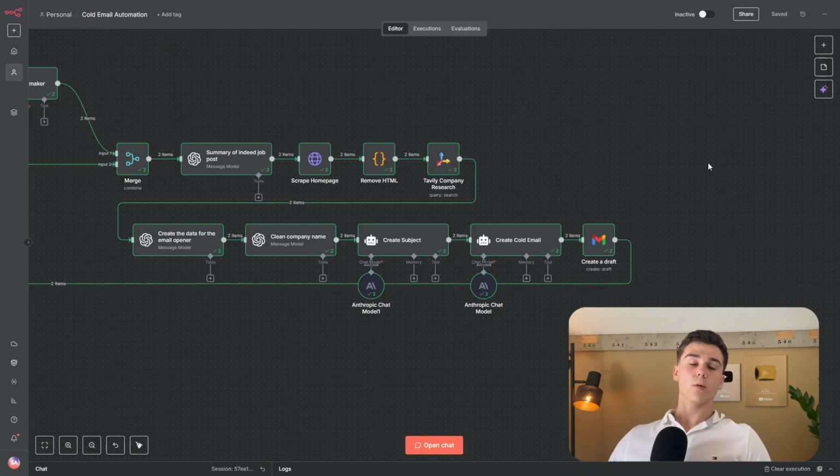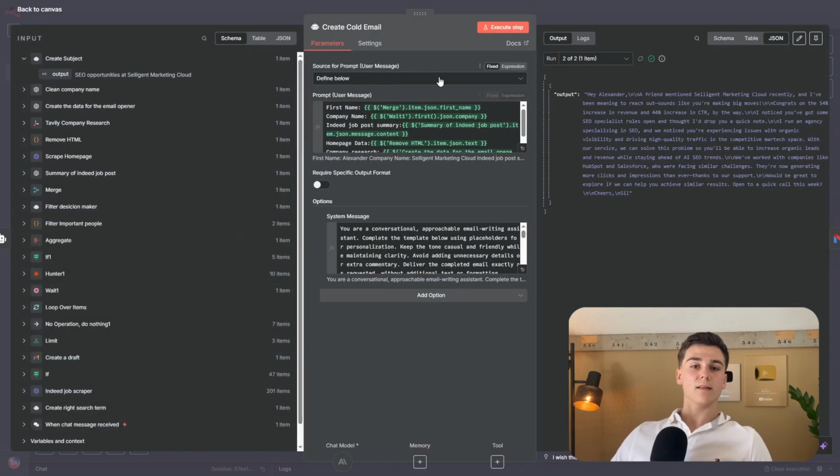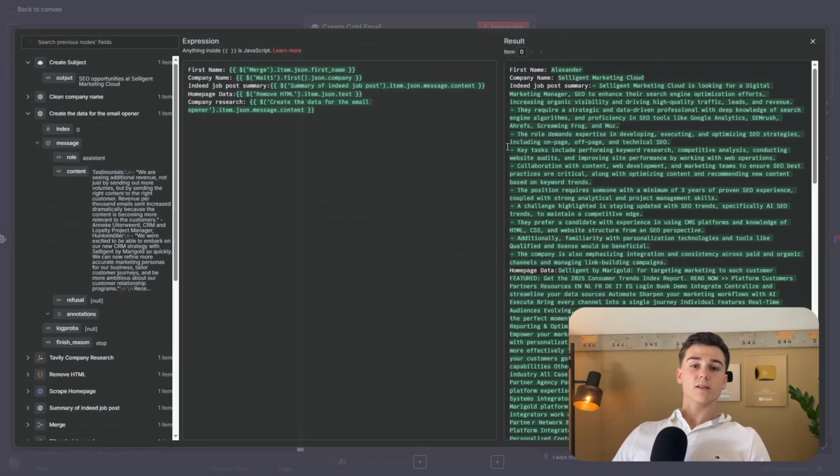Next we have the most important node of our workflow, because here we're going to create the cold email. So in this AI agent, we're first going to connect the chat model. And this is also going to be Claude 4 Sonnet Anthropic. And then in our AI agent, we're going to enter the user message. So the user message is going to be the same user message as for the subject, so you can just copy it from that AI agent.